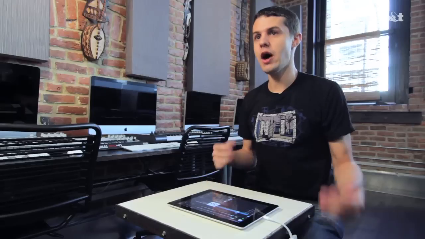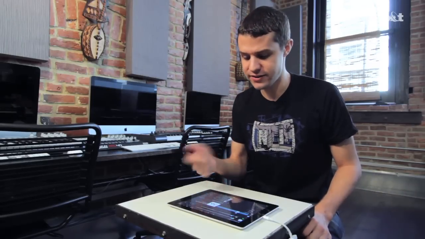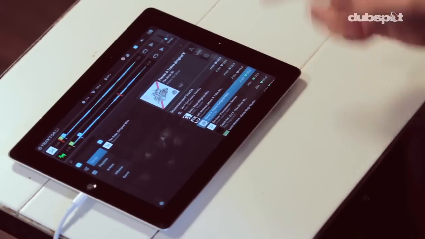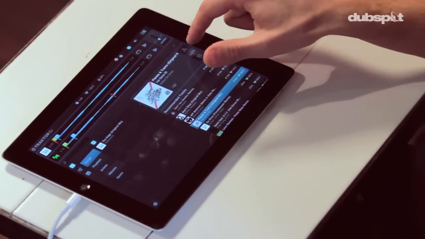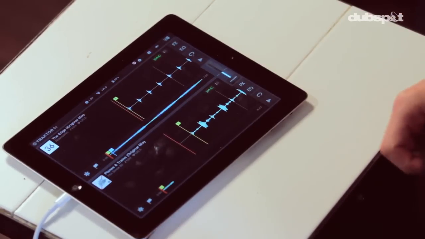I have a full video tutorial on harmonic mixing and also some articles on the Dubspot blog as well. So now I'm going to load up the recommended track, Hot Since '82, Planes and Trains. You notice it's in the same key, same BPM. So I'll swipe down on the load bar to load into deck B.